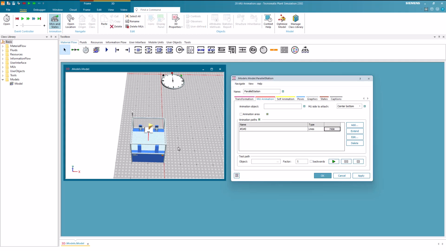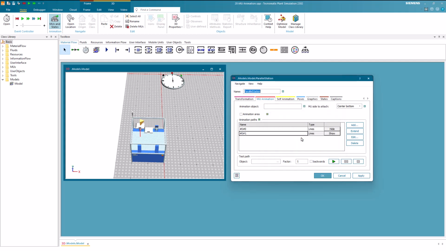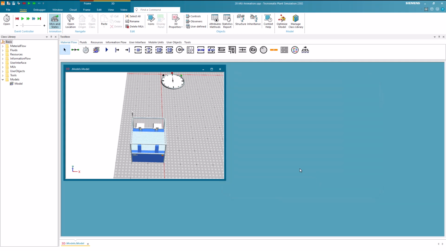We then can use the arrow keys to move the animation path to the desired position. You can follow the same process for the remaining animation paths. This approach allows you to arrange objects in a non-equidistant manner. If you prefer not to use the animation area, you can deactivate it and rely on the animation paths for each individual part.